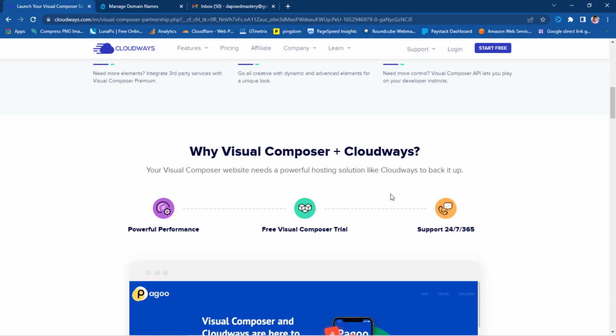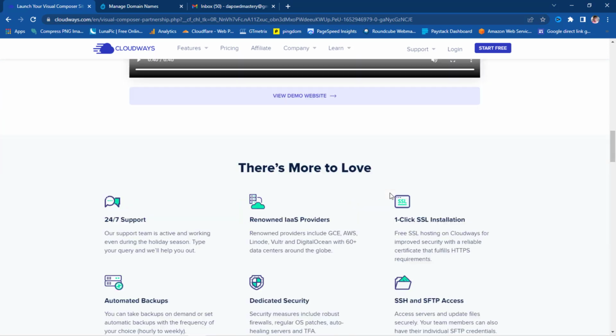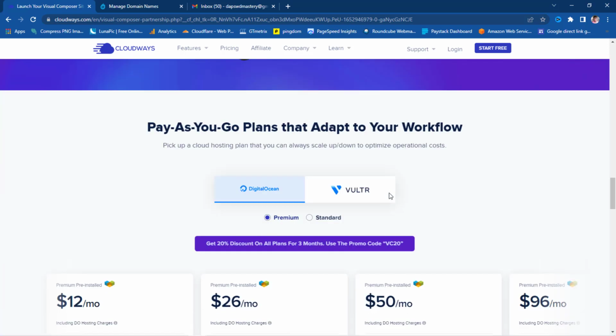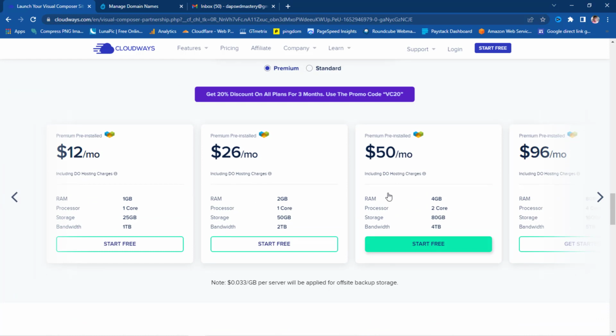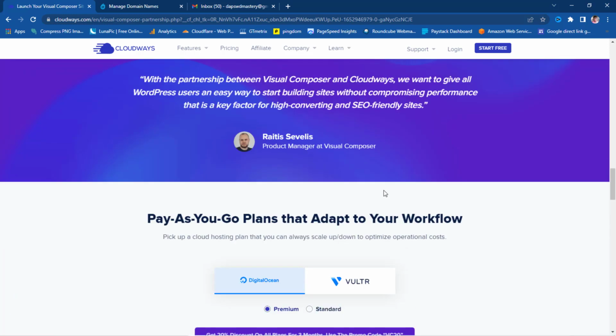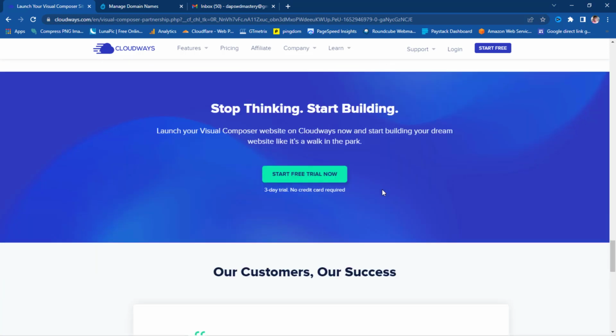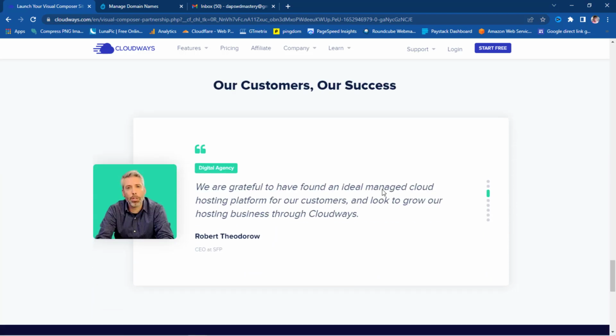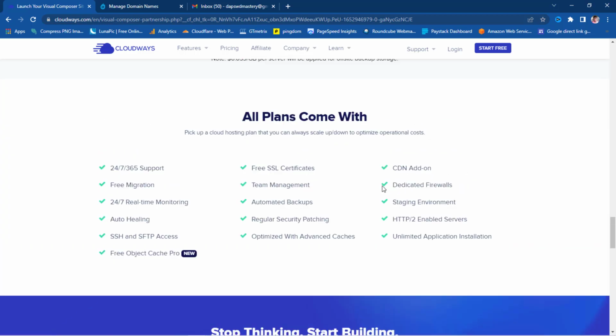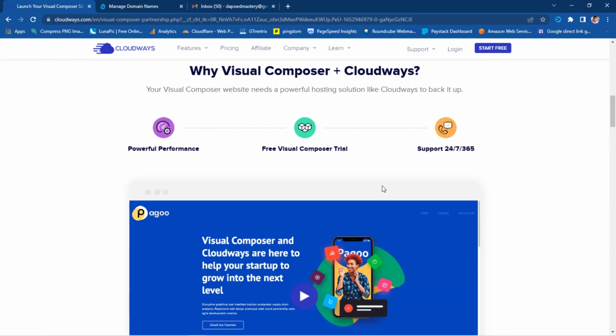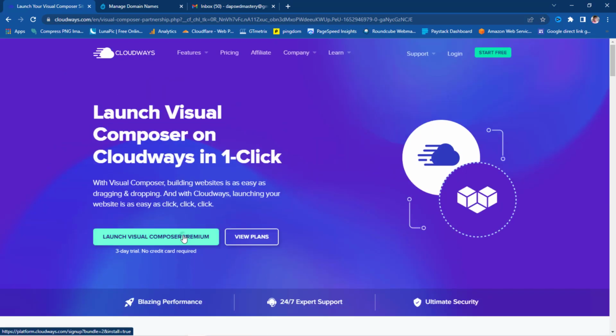If you come down here, you see all the features, and that website you can see there is what we're about to design. And if you come down also to pricing, you have flexibility, you have so much you can get details about this collaboration. You may not be able to get this page directly on their website, but I'll drop a link in the description below. Click Launch Visual Composer, and then you can see that you have access to a 3-day free trial.